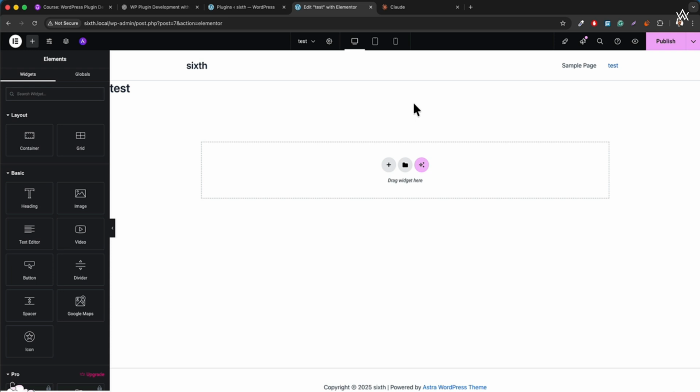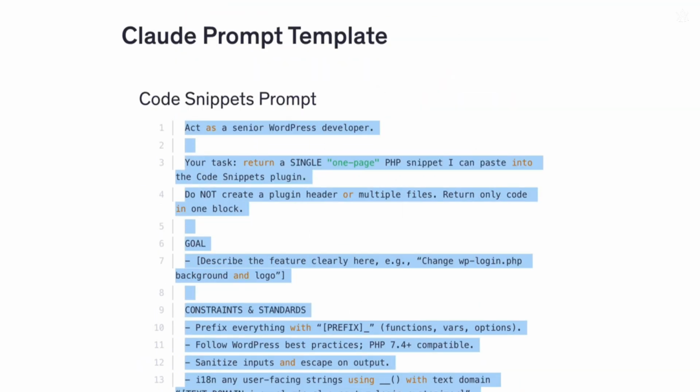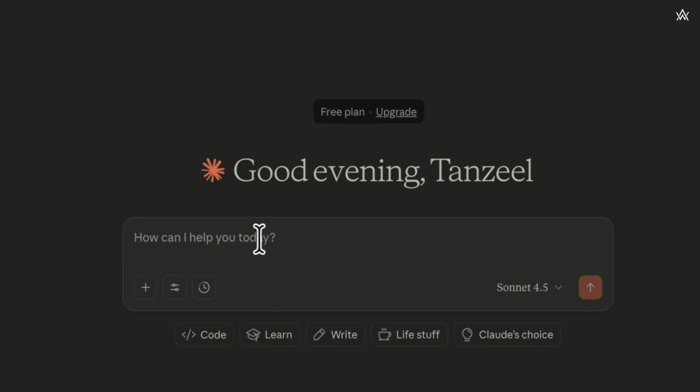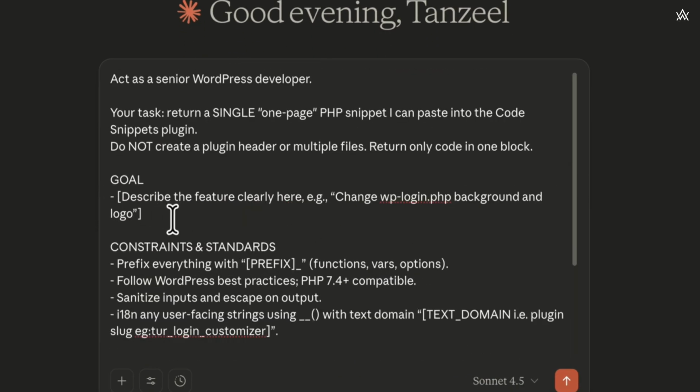We have to create a plugin for that. So let's just go ahead and copy our prompt template. I'm going to copy the code snippets prompt, come up here and paste it in Claude. And now let's get rid of this goal and add our own custom goal.